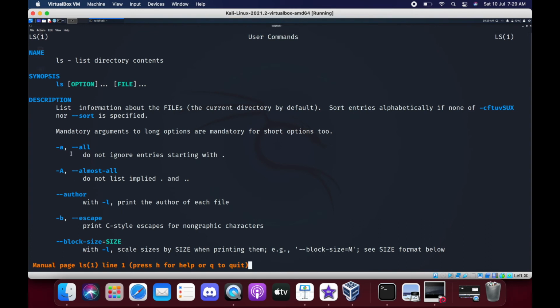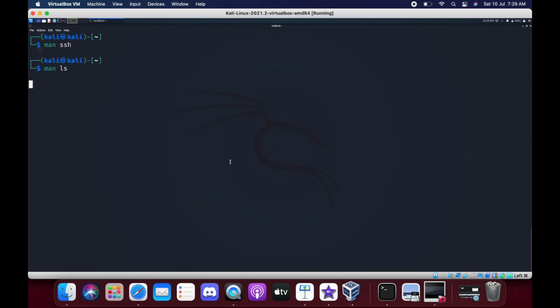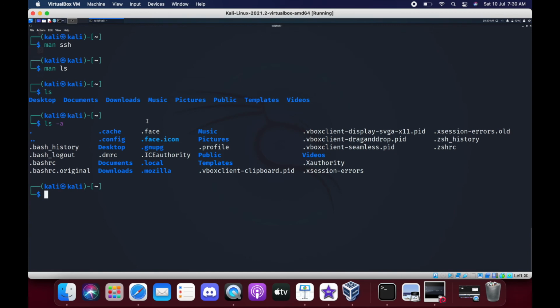If you see here, -a will do not ignore entries starting with dot. Generally in Linux, if I give ls, we see the file names, whether it is a directory or a folder. There are some hidden files in this current directory, I assume. Let's see. Yeah, if you see ls -a, it's showing all the files including those that start with the dot. That's what they mentioned in that man page.